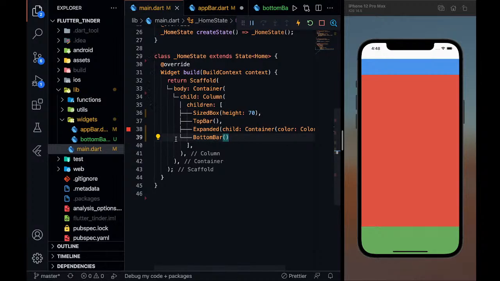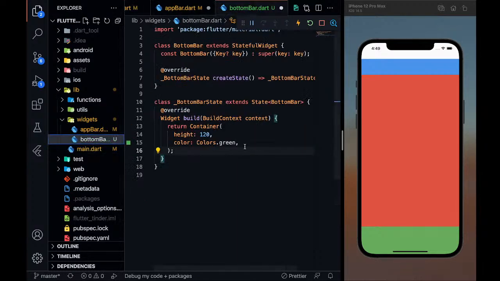Now let's start designing. First of all, I'm going to start with my bottom_bar.dart, right? So let's do it. Inside this, you can see the height is 120. Now again, it is going to have a child, a row with children.